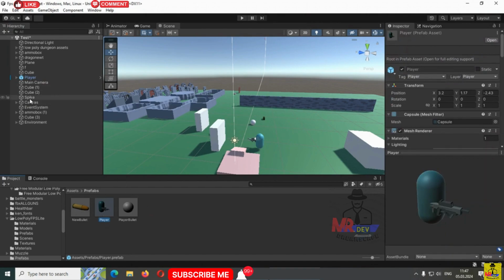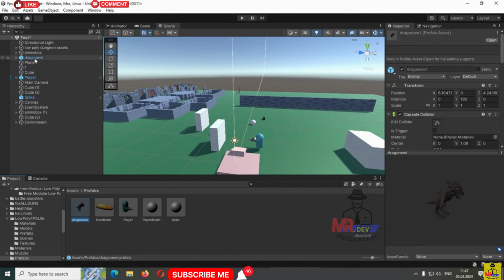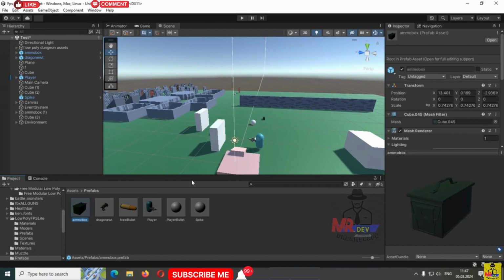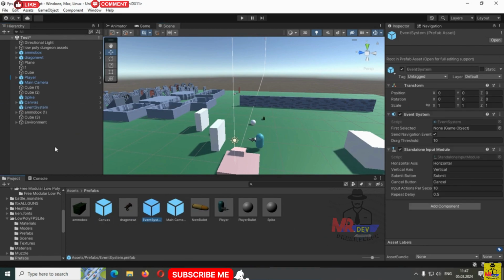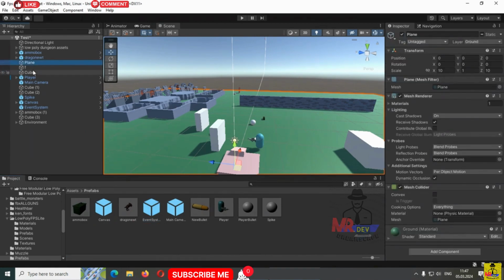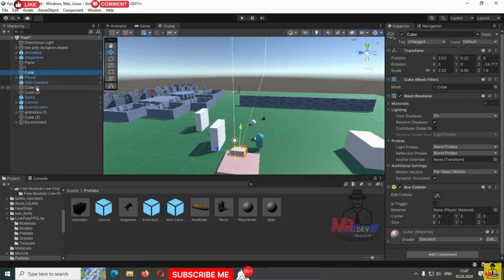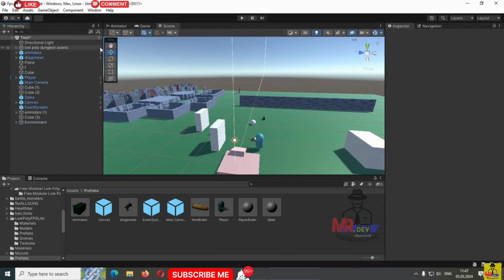We also want to have some spike, for example. We should also take our enemy, which is the dragon. Also, let's drag the ammo box. What else? We will drag the main camera. And also we will drag the canvas, the event system. And that's pretty much it. I think let's check, we have the plane. We don't care about the cubes, environment, okay. Those are the only necessary details for now that we want to drag.